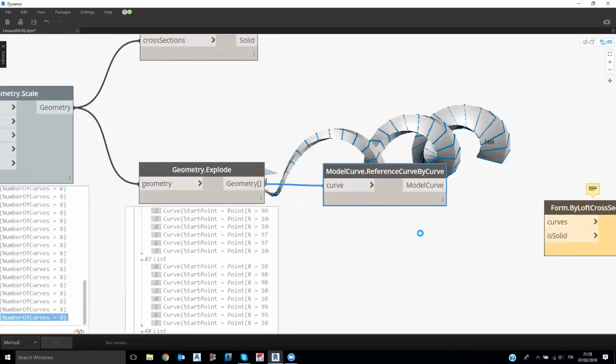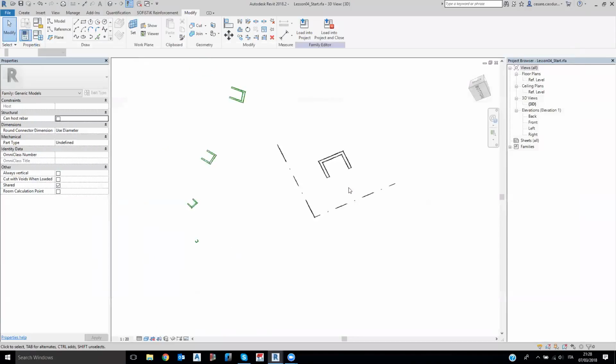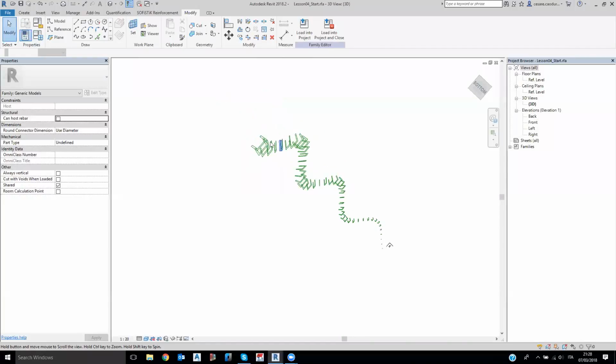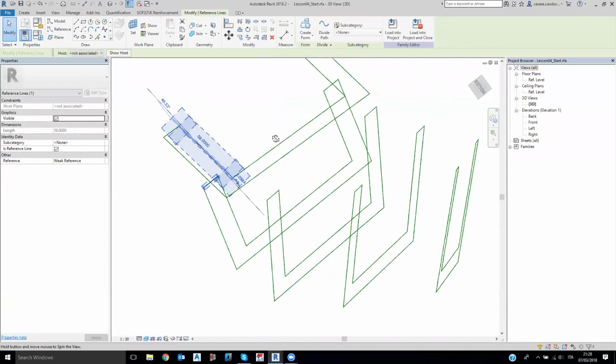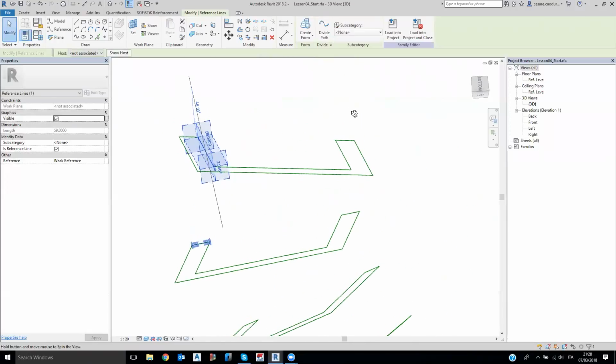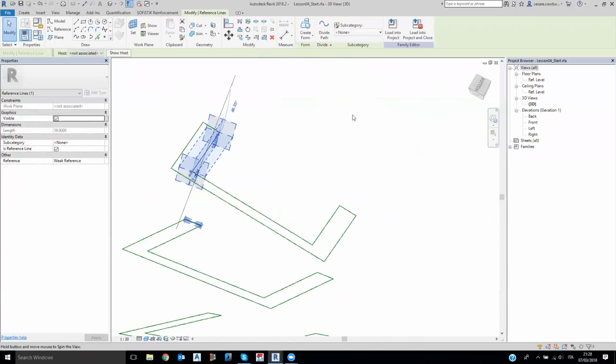It's taking its time to draw these elements in the canvas. And in fact, we have the lines now back into Revit, and all of them are like reference lines. Can you imagine doing this on your own? Impossible.